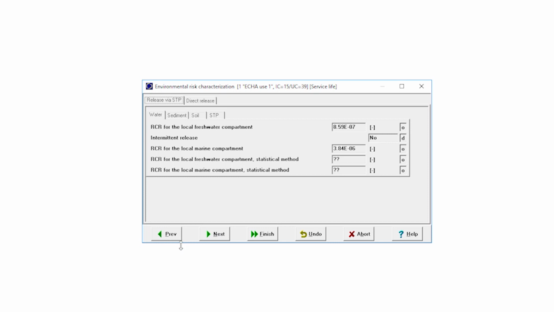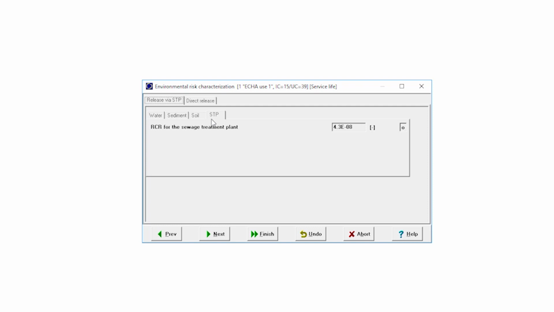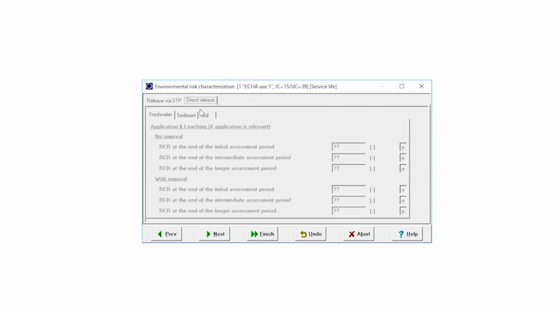We have now arrived at the risk characterization section of EUSES. The environmental risk characterization window provides the risk characterization ratios for the different compartments. And as before, we have here a new window, direct releases, which shows the risk characterization ratios for the direct releases.